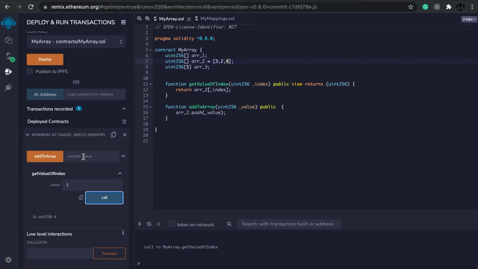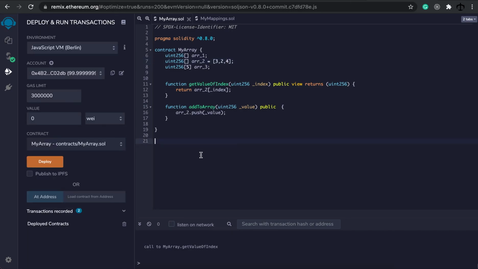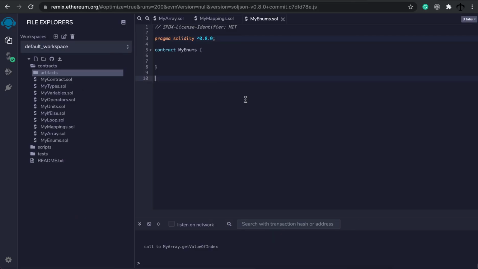If we want to add to our array, and let's add the number 42 for the lucky 42, we append it and it did do something. We can now go ahead and query index 3 and see that it is indeed 42. And that is a basic example of arrays.